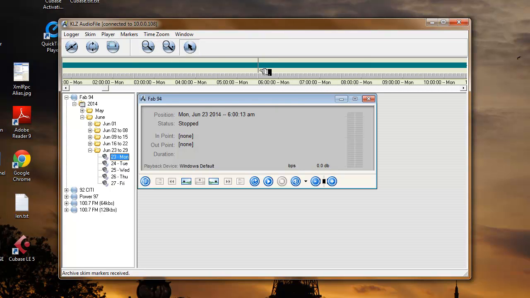So I'm going to start my mark at 6 a.m. and press the in. This is my starting point. I am going to mark my out point at half an hour later. Once the out point is set, you can preview that, or you can use the button to save the audio, and it's going to save in the MP3 format.